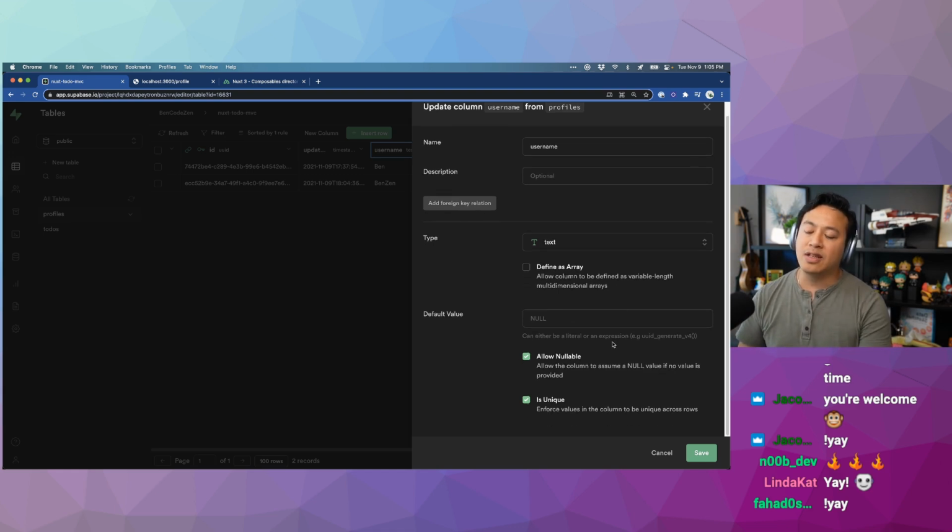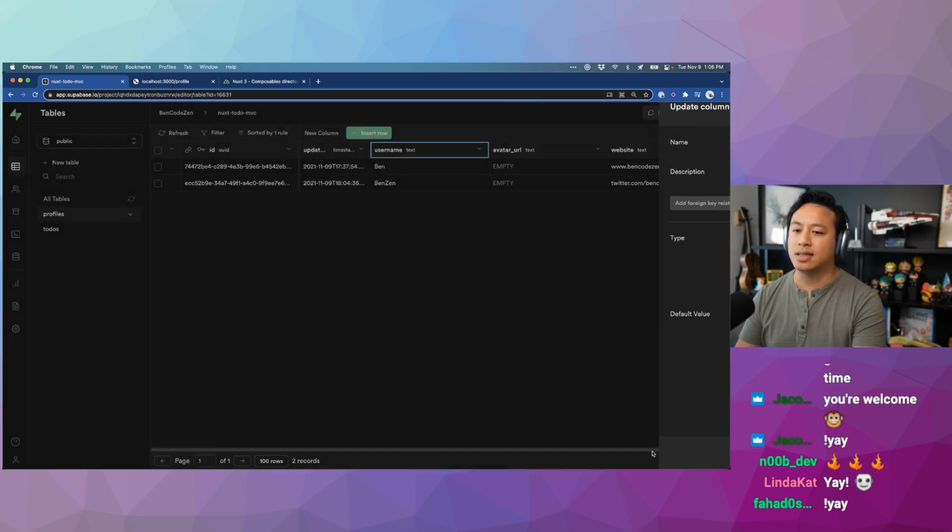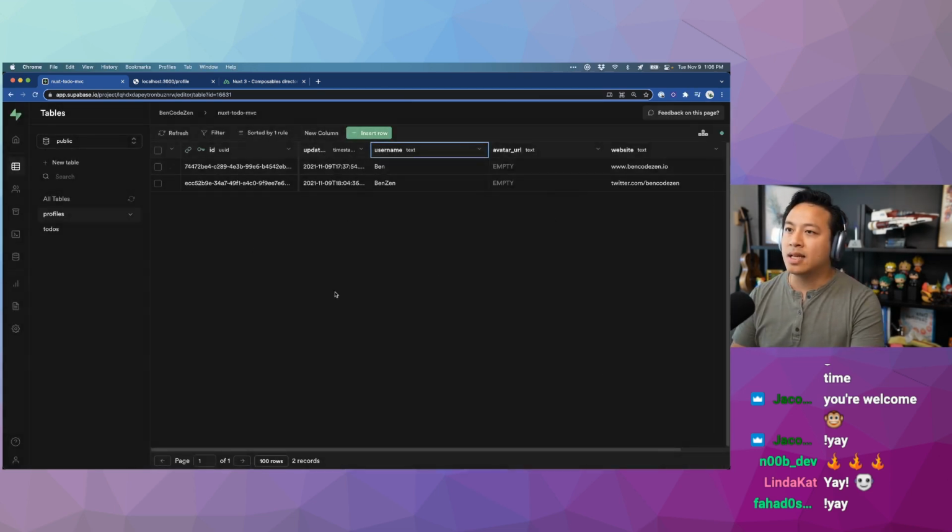But by default, this is probably good for username. Username is kind of nice because a lot of people, when they're using your product, are not going to remember their hash ID, right? They're going to want to say, hey, my username is X. So in my case, BenCodeZen, for example. But as a result, you really can't have people having the same username. Hence why unique is great and why it's on by default. This is excellent. All right, so Ben and BenZen are there.